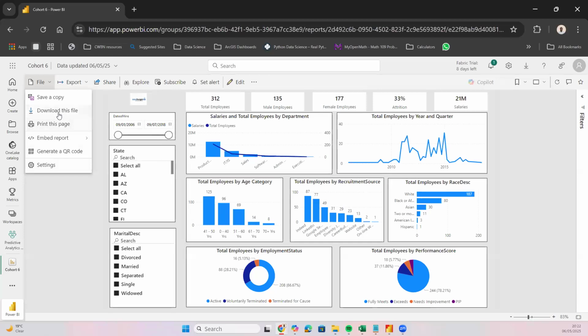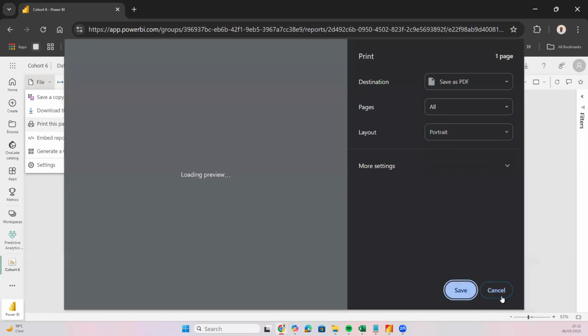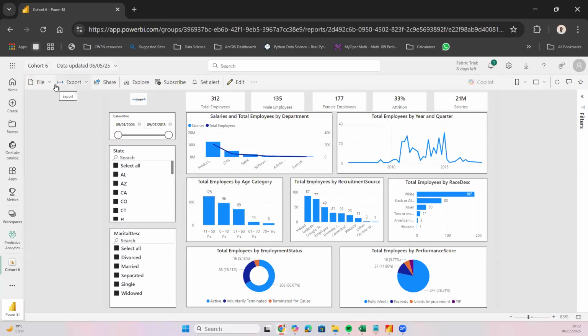For this, you'll have this option to be able to download this file. You can also print this page. I think this is open to everyone. So just the same way you can print a page, this will give you a way to print your dashboard at that specific point, and maybe you put it on paper.